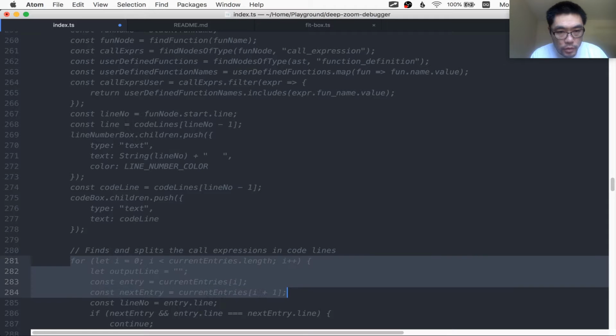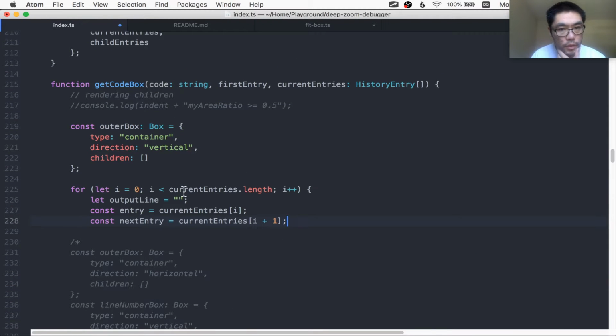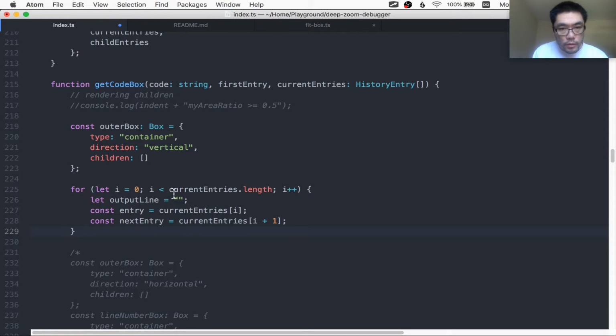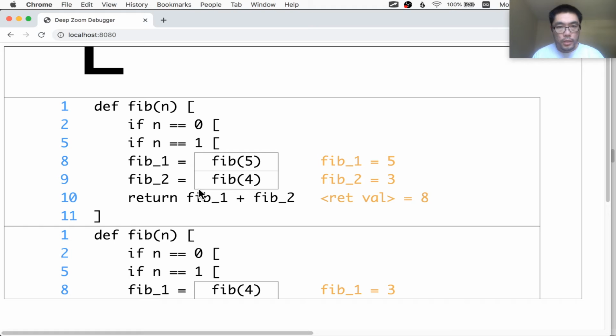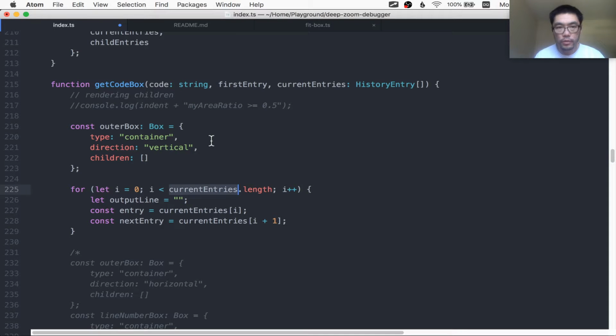I think I'm gonna steal these few lines here. Okay, so we're gonna loop through the current entries. The current entries are the lines, each line of code that was encountered. So this line, oh, it executed this line. This line, oh, it executed this line. Each entry will have a line of code that was encountered in the execution of the program.